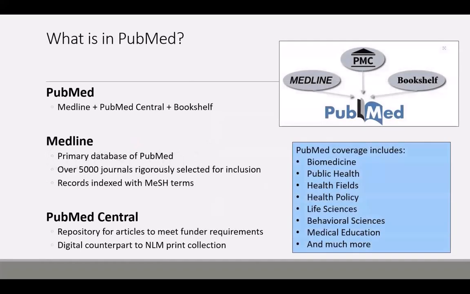Okay. All right, so let's talk about PubMed. So what is in PubMed? PubMed is also made up of multiple things. Its main component is MEDLINE. MEDLINE is a defined set of journals. There's over 5,000 and they are rigorously selected for inclusion. They are indexed with what are called MeSH terms, Medical Subject Headings. I'm going to talk more about those later. And it makes up the majority of the PubMed database.